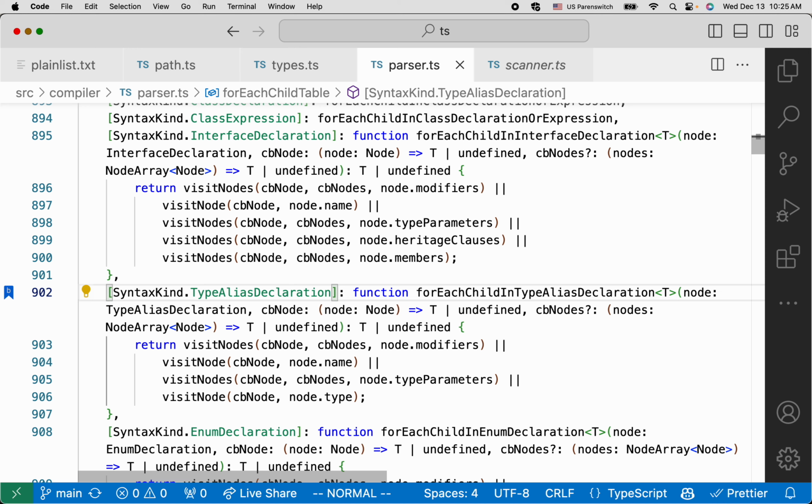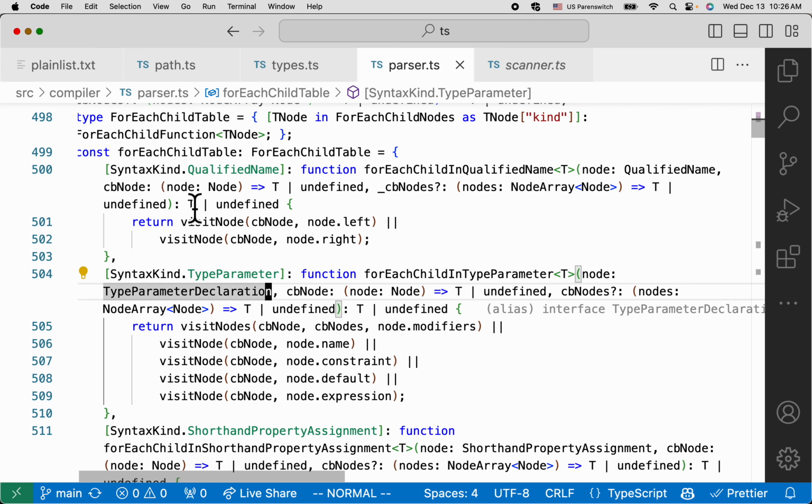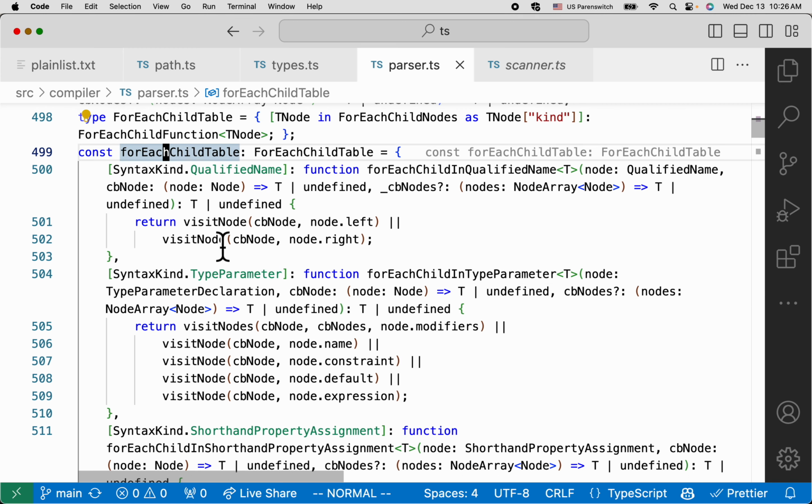Another thing to know is that if you do create new syntax, obviously you need to write a parsing function for that and then slot it in and write parsing code for it. You also need to add it to a visitor. So this is a giant table that has every kind of node in it, and just manually visits them so that you can use it elsewhere.